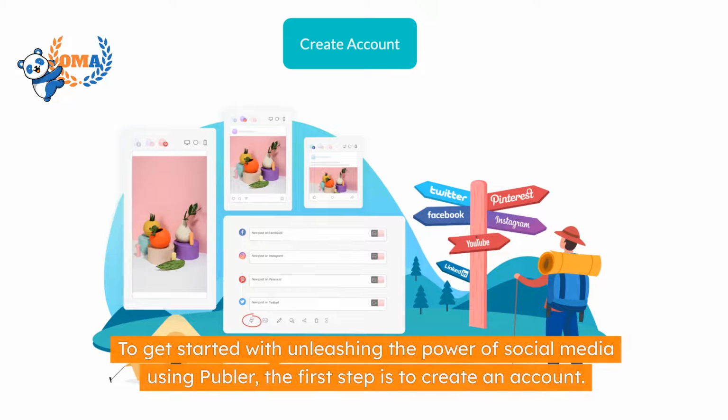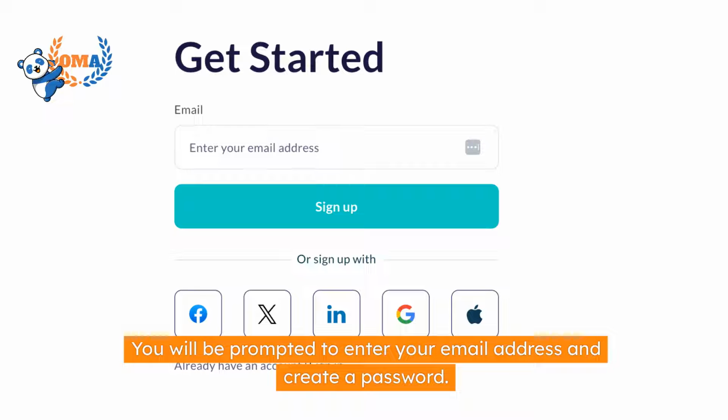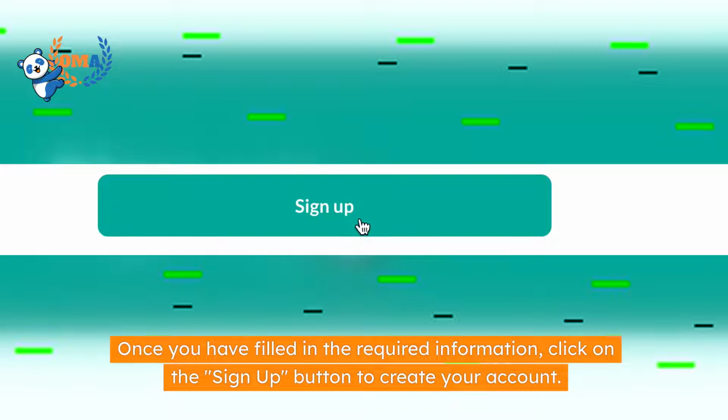To get started with unleashing the power of social media using Publer, the first step is to create an account. Visit the Publer website and click on the Sign Up button. You will be prompted to enter your email address and create a password. Once you have filled in the required information, click on the Sign Up button to create your account.